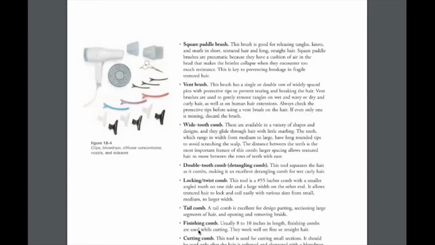And then you have your finishing comb. Your finishing comb is this one. It's a 3-in-1. It's usually about 8 to 10 inches in length, and your finishing combs are used while cutting. Oh, sorry. I looked at the wrong one. My bad. This is your finishing comb. It is used while cutting, and they work good on fine hair or straight hair.